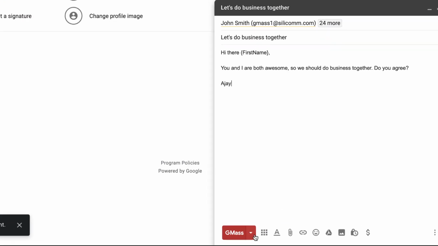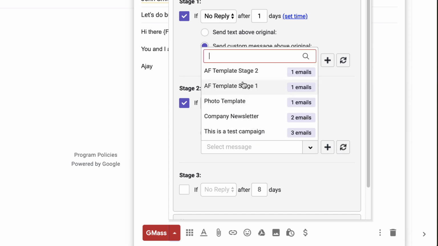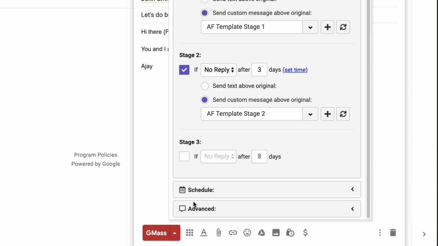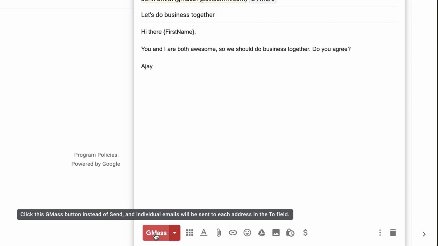Now it's saved in my account. I'll refresh and select it. I can keep going and set up to 8 stages like this. And when I'm done, I hit the main GMAS button to launch my campaign.